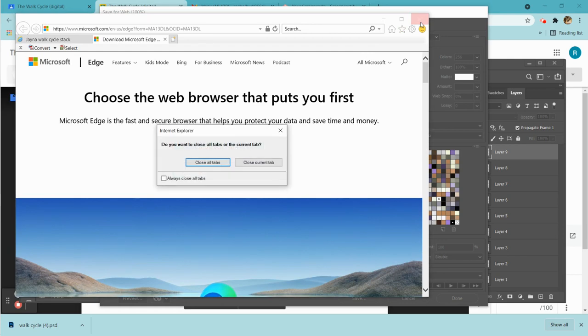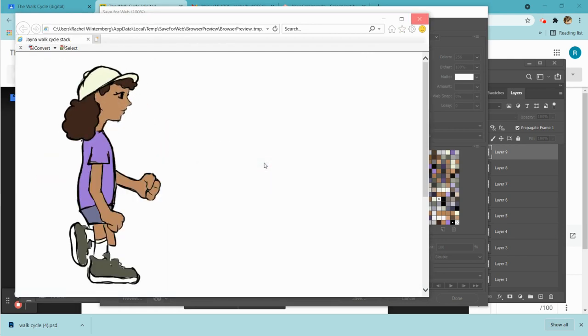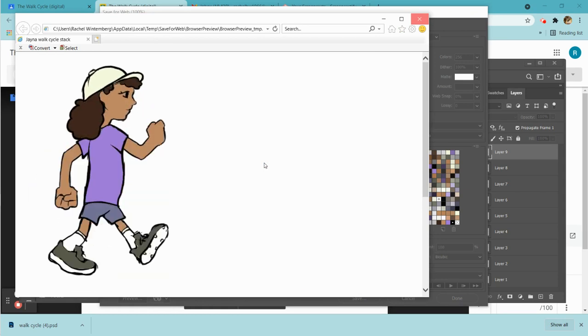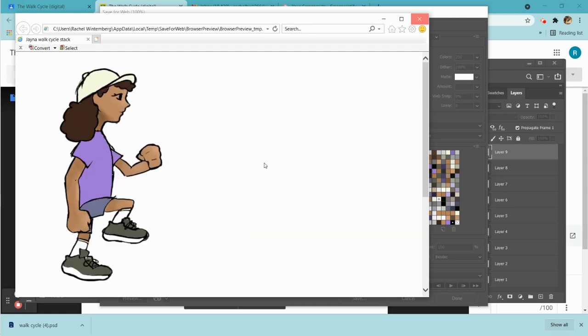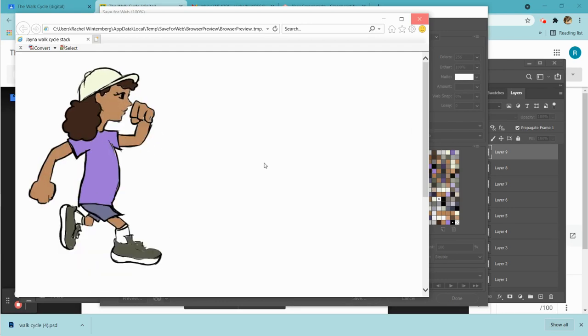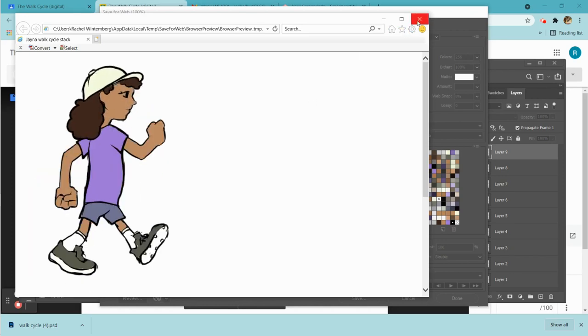There we go. So I'm previewing it, and there the girl is walking, and it looks great, and that's a GIF. You can put that on social media. You can email it to somebody. You can add it to a website. So it's a nice skill to know how to create a GIF.